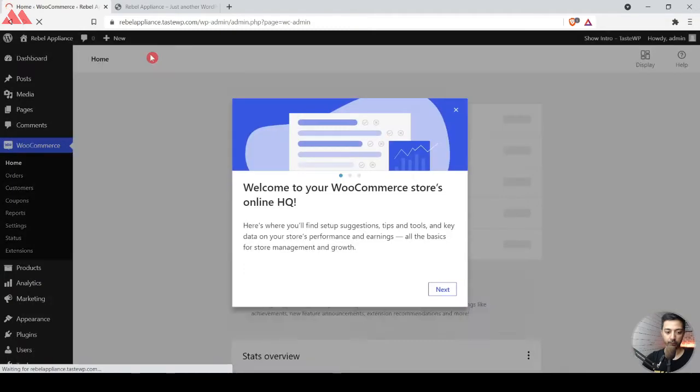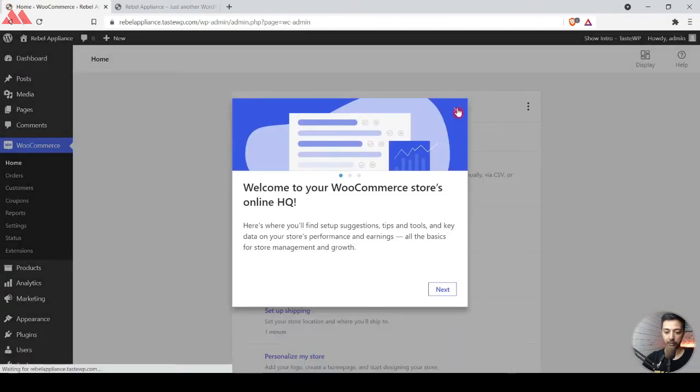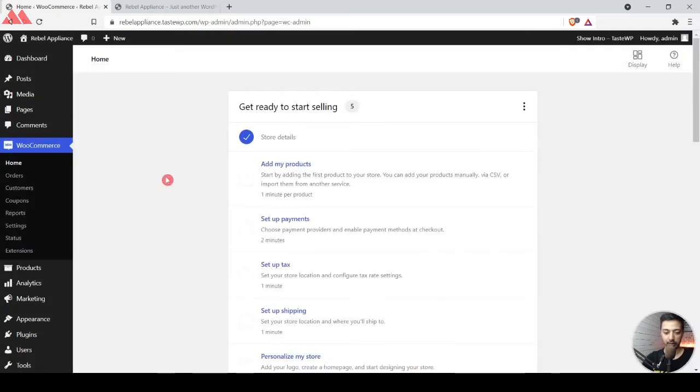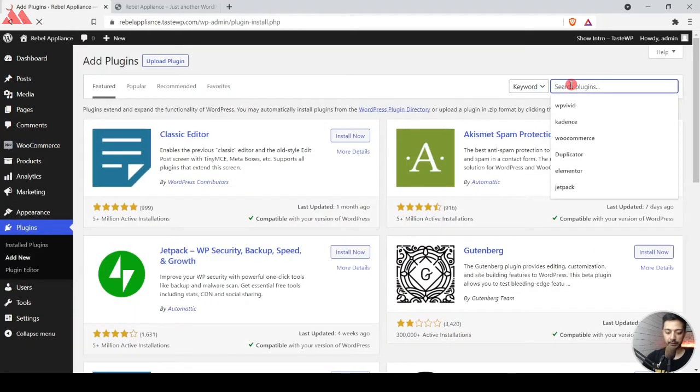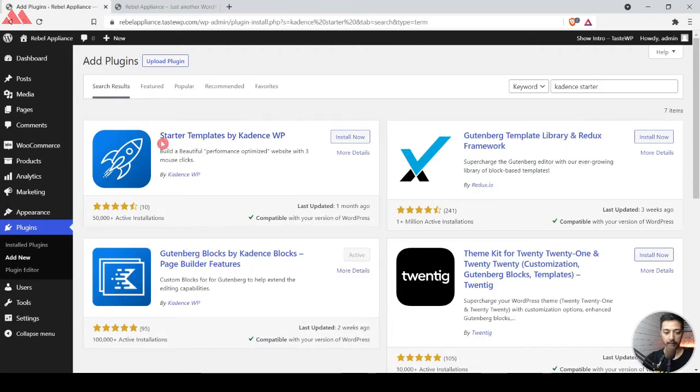Alright, so now we are back in the WooCommerce dashboard. Our basic installation wizard is done. So let's close this. Now we are ready to add new products, but before that we need to add one more plugin. So let's go to the plugin section and click on add new, and here we will search for Cadence Starter, and this is the plugin we need to install. It's called Starter Templates by Cadence WP, and let's click on install now, and let's click on activate.